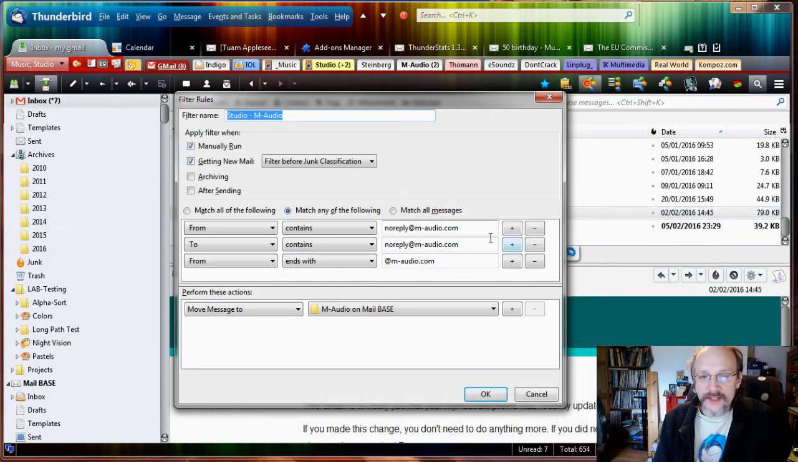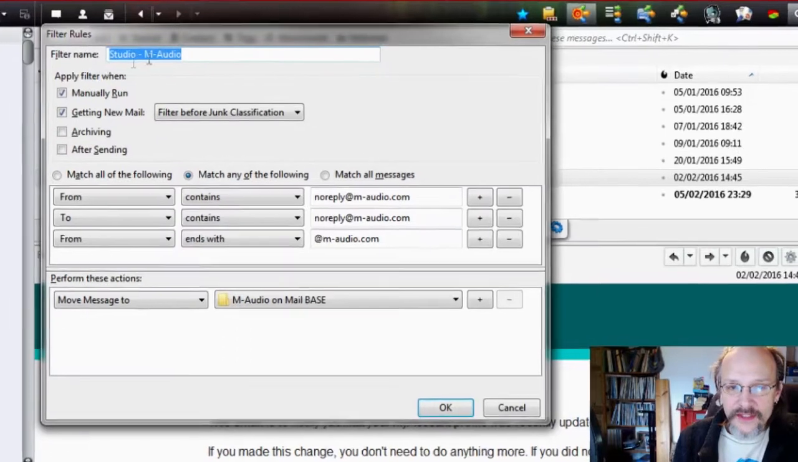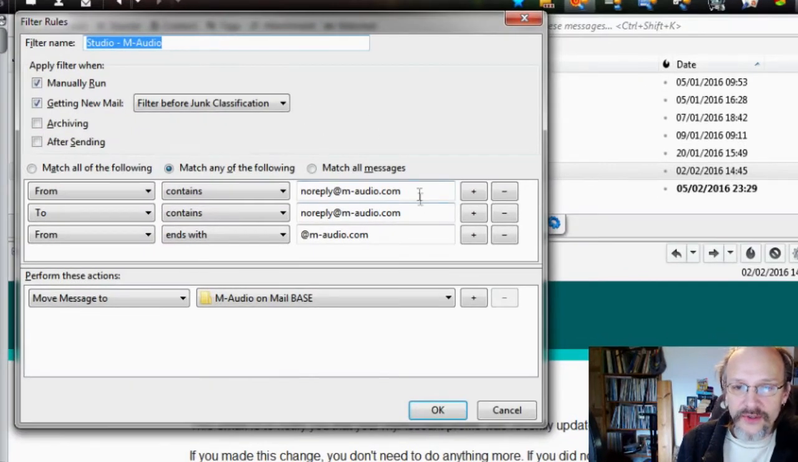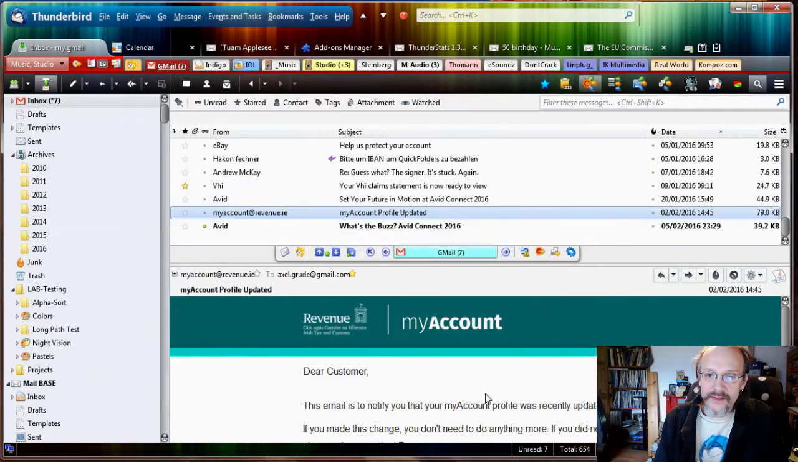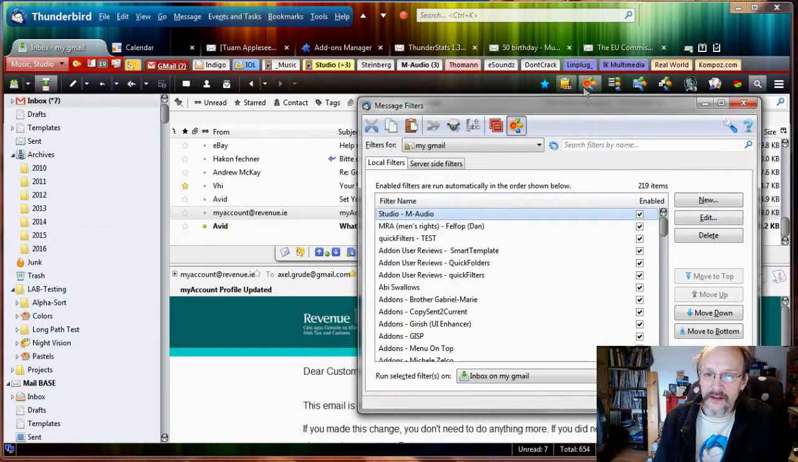Okay, and as we can see, it has opened the existing filter, Studio M-Audio, with the old rules in it, but now it has added the rule from ends with m-audio.com. And we can see that we should have chosen that earlier already, because it would have caught those two as well, because they also end on m-audio.com. We click OK. The filter list comes up, and we click run now. And it will have moved any other emails from that m-audio domain.